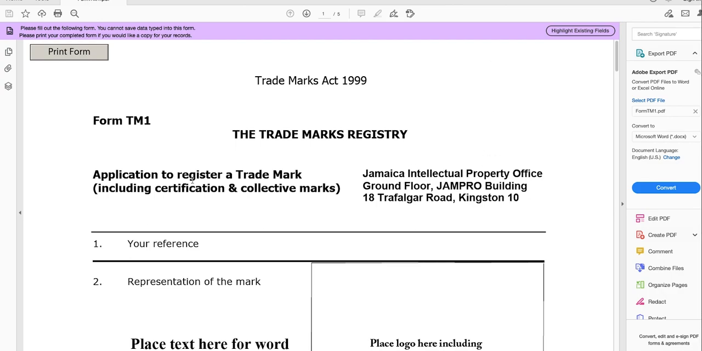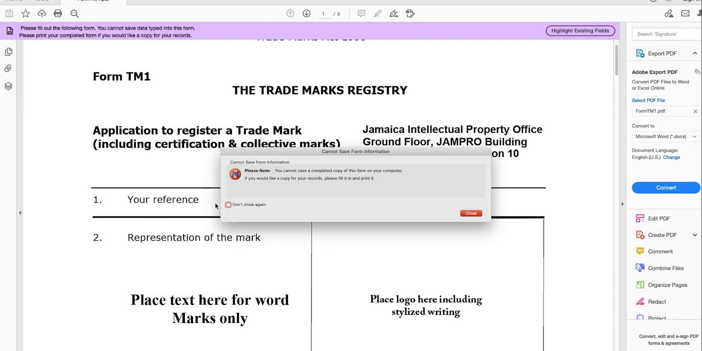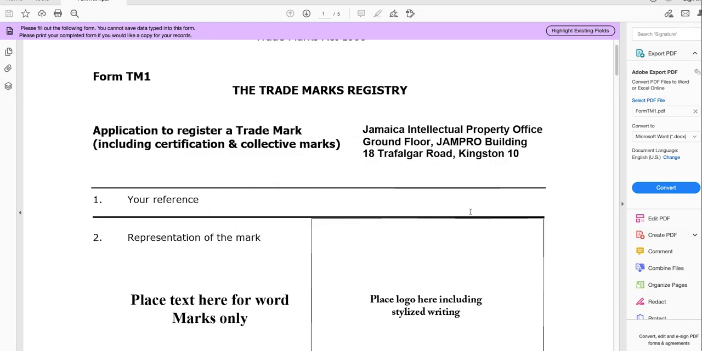So the TM1 form, Trademark Act 1991. So your reference, this is just basically what you want them to call you whenever they communicate with you. So it's something simple. You can use a real name or you can use your pseudonym. I'm going to stick with Oxygen Muziq.